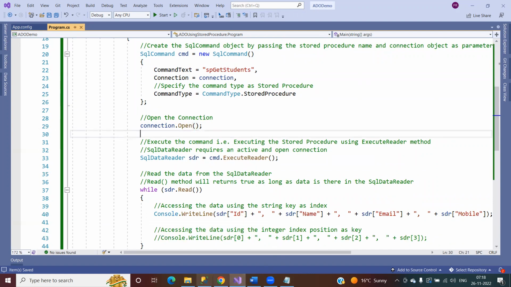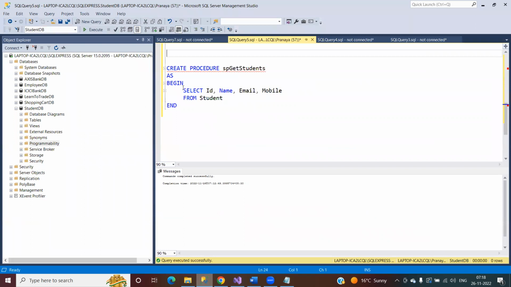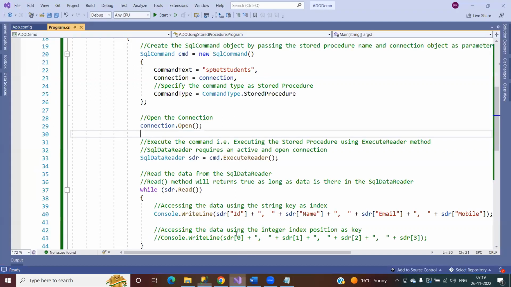Now tell me, from this stored procedure, what are we returning? We are returning a single value, or the number of rows affected by the DML operation, or a result set. What are we returning, guys? Result set. If I'm returning a result set, then which method do I need to use on the command object? ExecuteReader, ExecuteScalar, or ExecuteNonQuery? ExecuteReader. Right, so ExecuteReader.